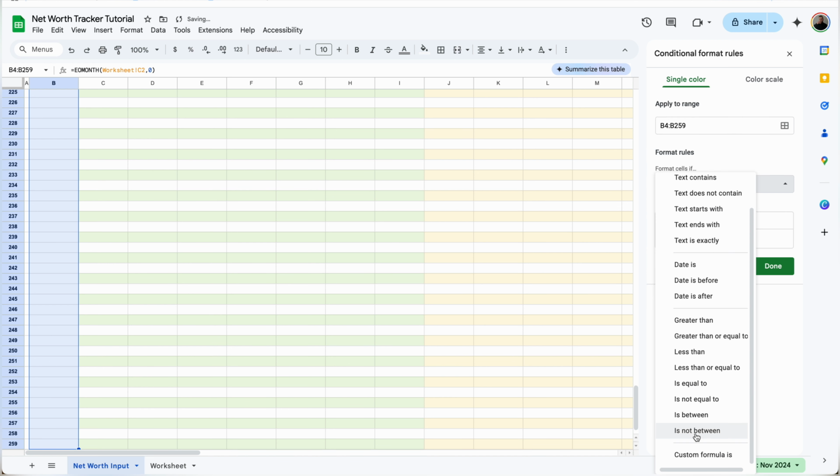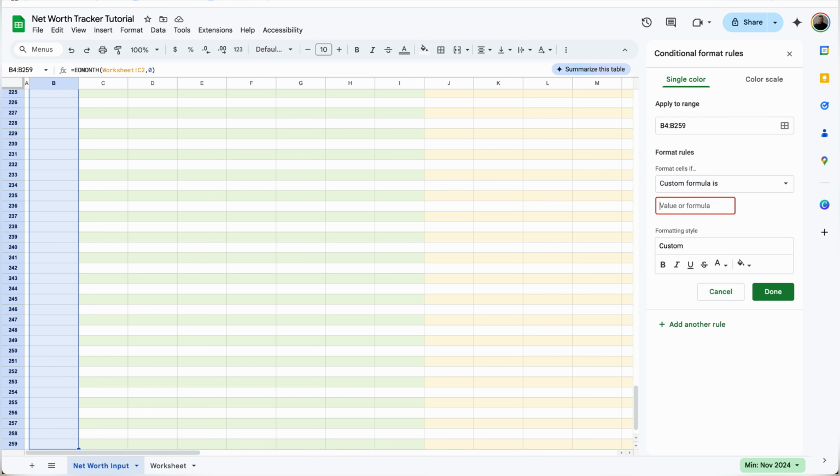This time I'm going to say custom formula is. This time I'm going to put equals ISEVEN, open parentheses, YEAR, open parentheses, B4, close parentheses, close parentheses. So what this is doing is it's going to look at the year of the date that's in the cell in column B. If it's even, it's going to format it one way, and then we're going to add another one here separately, where if it's odd, it's going to format it in a different way. So that way you can visually see a breakup between each year super easily.